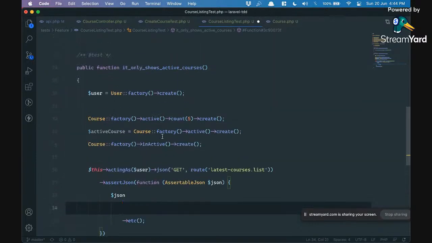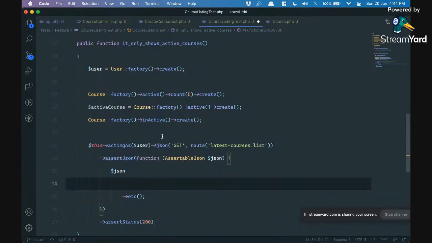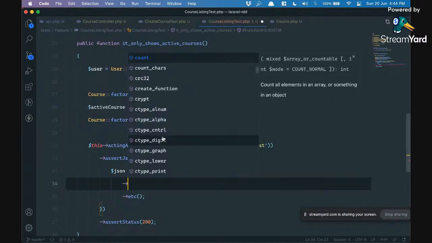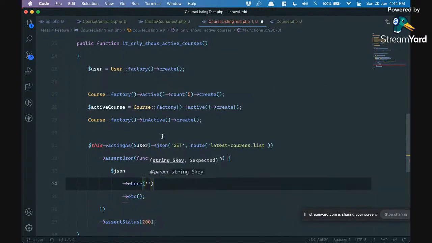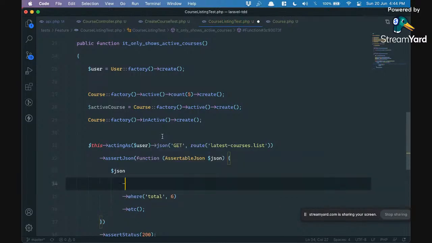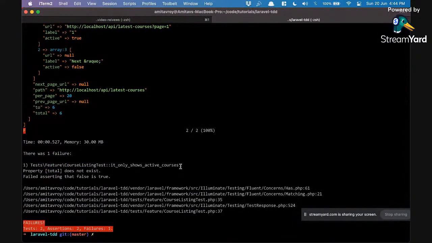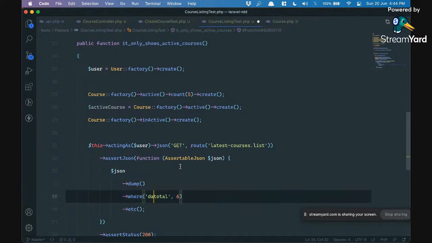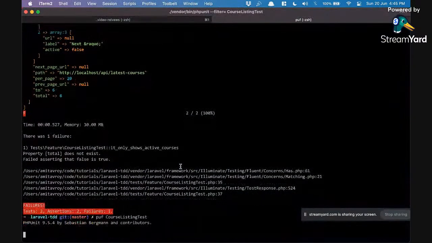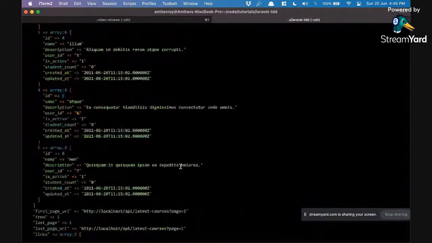I'm basically trying to say that where total is 6. First of all, that's the basic thing. Okay. I'll keep the dump for some more time. No, it didn't, because total is inside data. So now it should pass. Yes, it does. Okay.